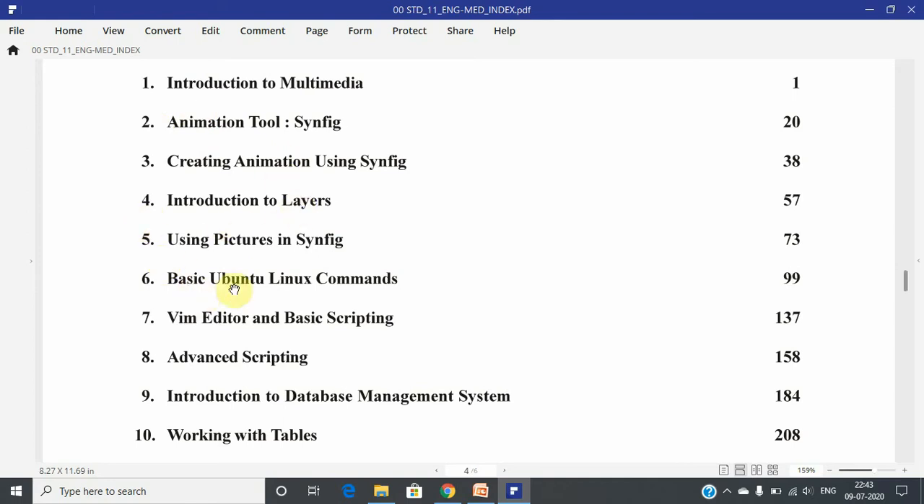Then after that, sixth is basic Ubuntu Linux commands. In this chapter, we learn about commands which are used in Linux. Seventh is Vim editor and basic scripting. In this chapter, we do scripting, that is code programming, in Vim editor. Eighth is advanced scripting. So in Vim editor we do advanced scripting.